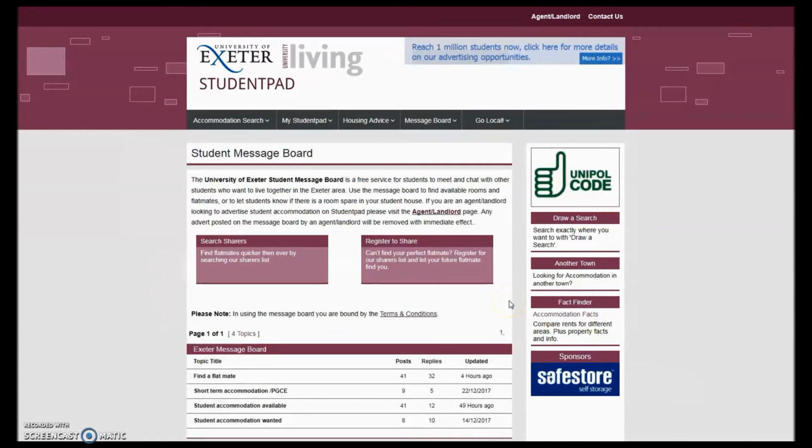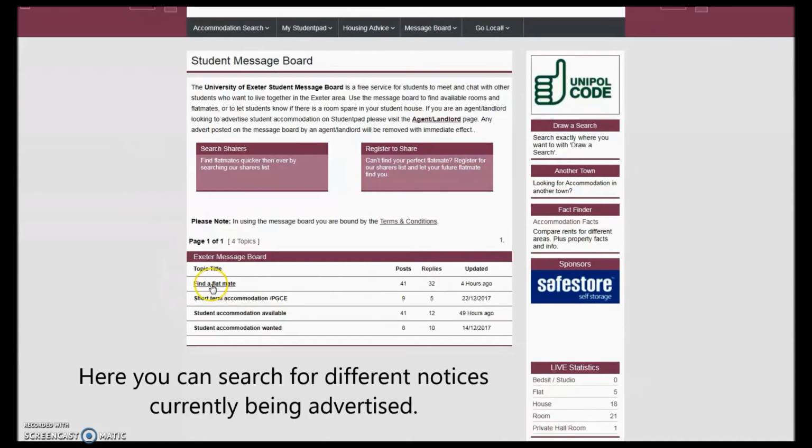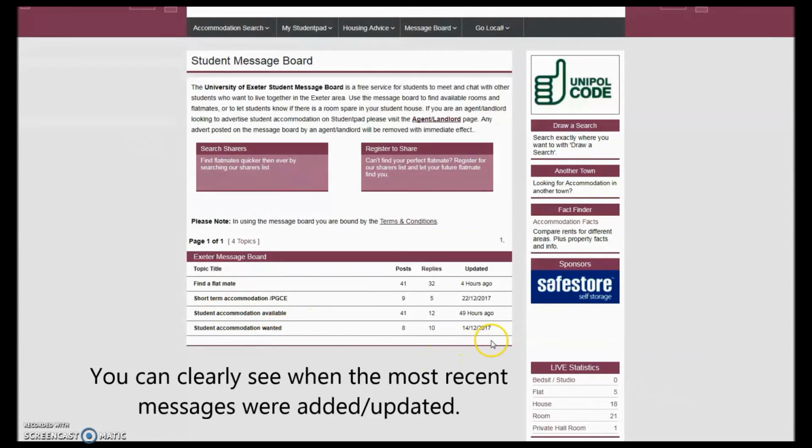You are now on the Studentpad message board. Here you can search through the different topics which are available. So you can find a flatmate, look at short-term accommodation or PGCE accommodation, and you can search for student accommodation available or any people that may want student accommodation. You can also see when these message boards were last updated. For the purpose of this, I'm going to go on Find a Flatmate.